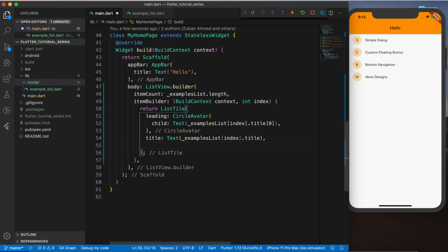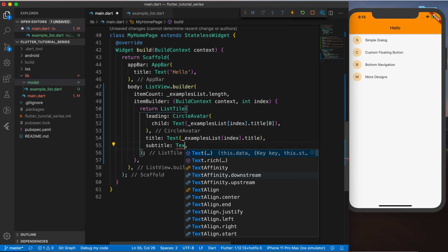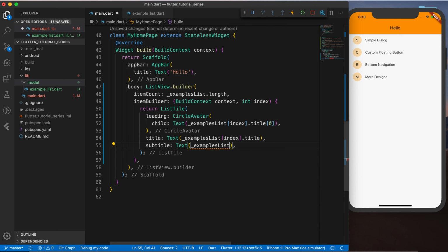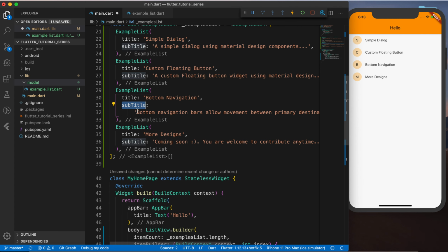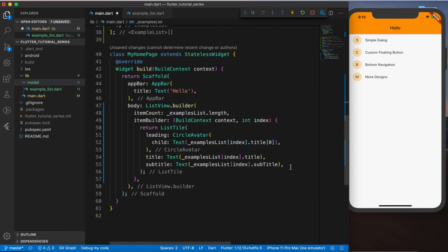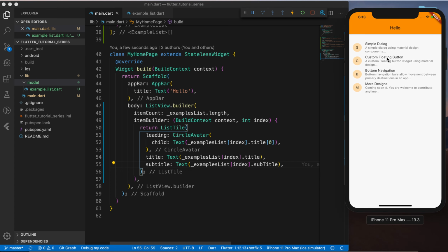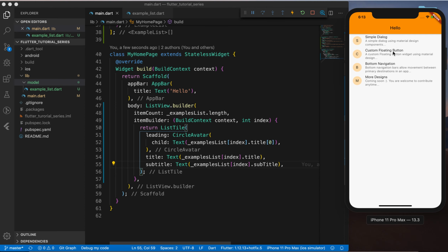So apart from title we have something like a subtitle property of the list style, and again we will use some text component. So example list of a particular index dot we have subtitle as well. So we also have a subtitle which is defined here, and as soon as you hit save you would see there is a subtitle showing here. Sounds interesting, right? So right now this list is not clickable, not tappable.